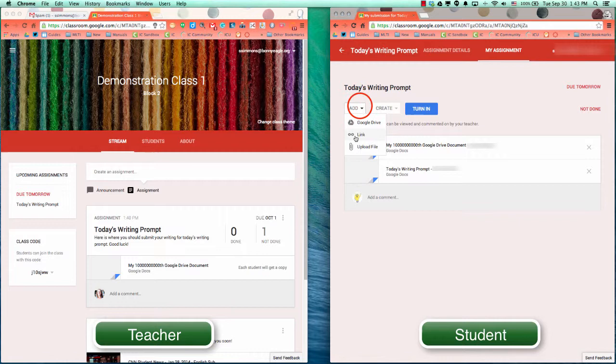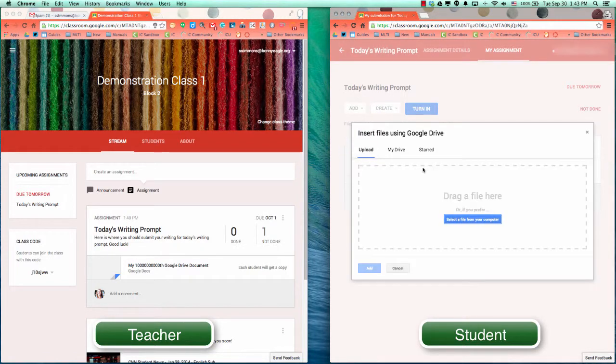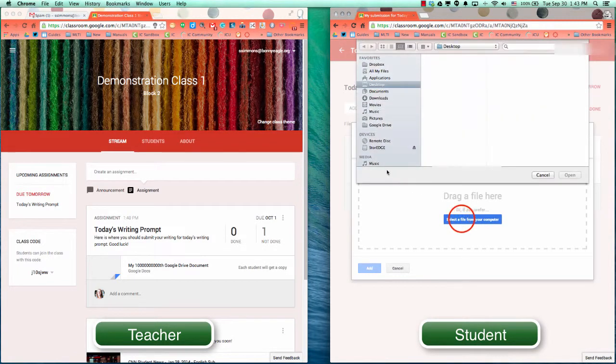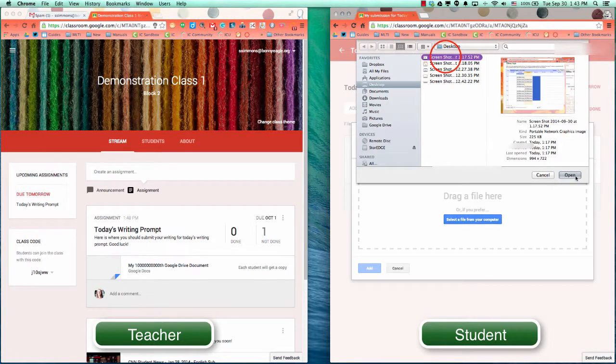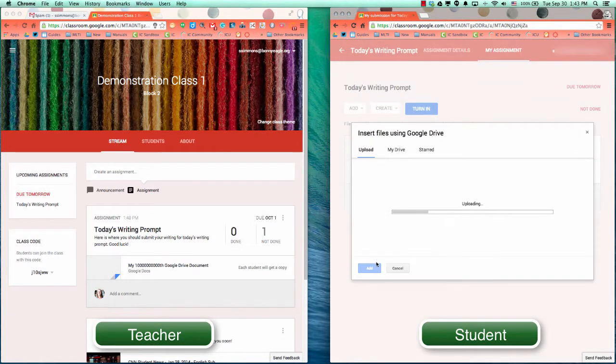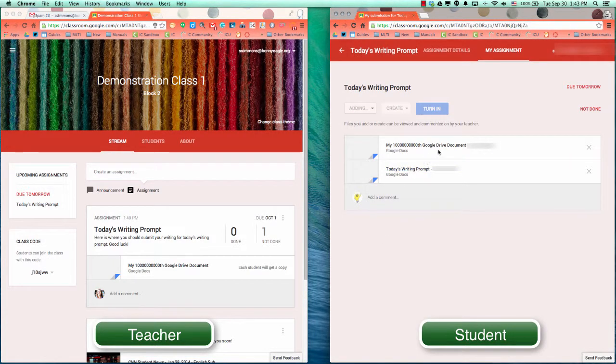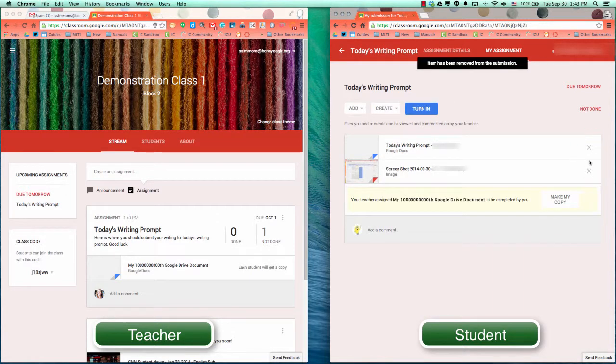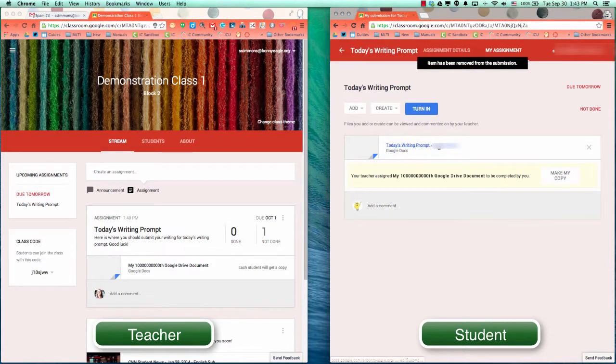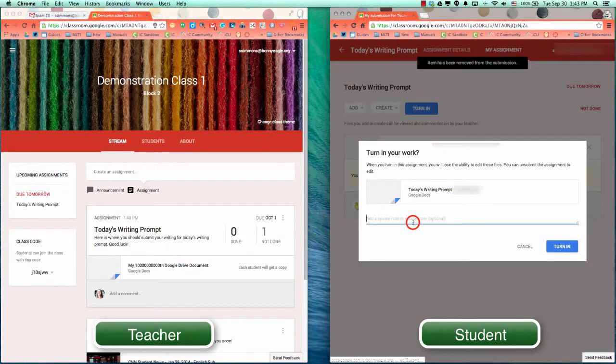And then finally, we can also upload. So if we wanted to upload a file off of our desktop, for example, as part of this assignment, then we can navigate to here and attach it to the file, for example, as an additional artifact. And if we chose not to attach some of these other ones, not turn them in, then they're removed from this assignment. And then we will click Turn In. At this point, the student can add a private note to the teacher.